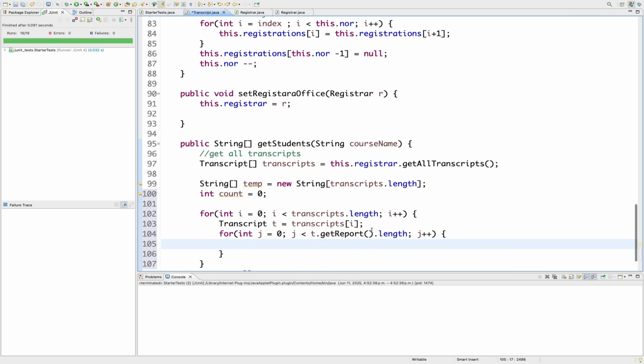Okay. So far so good? Okay. And so now you're looking at an individual registration object. So I'm going to call it r.